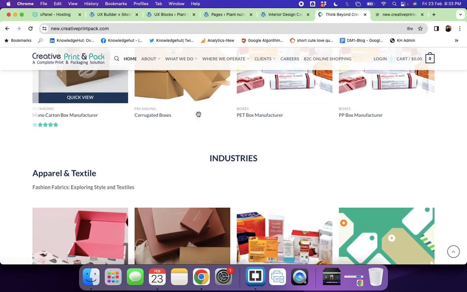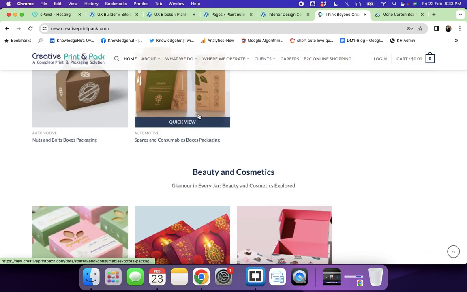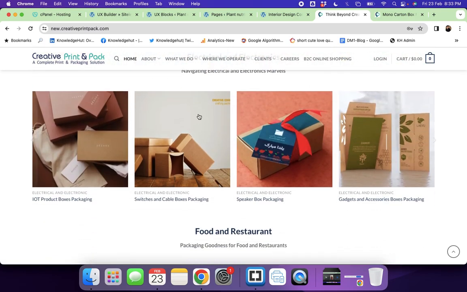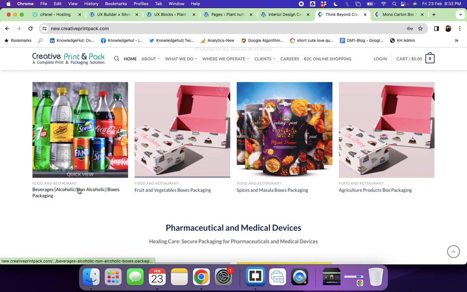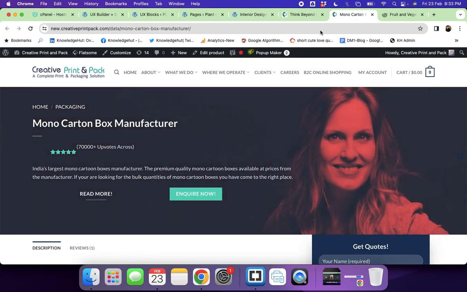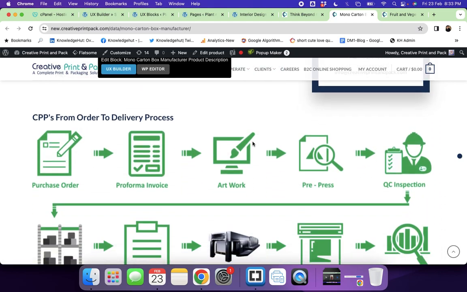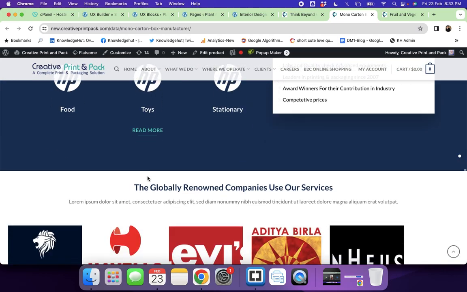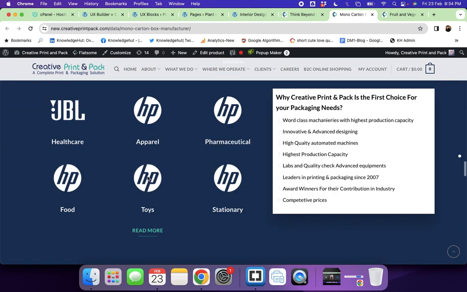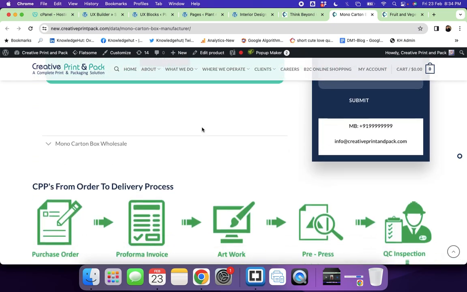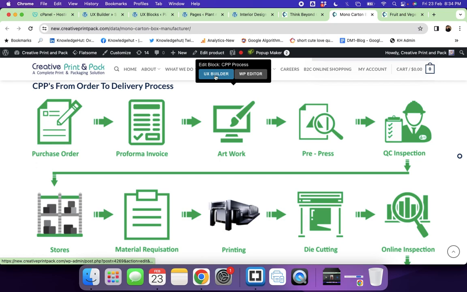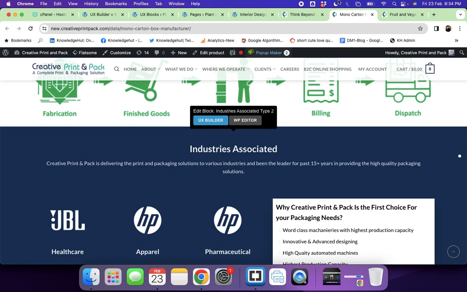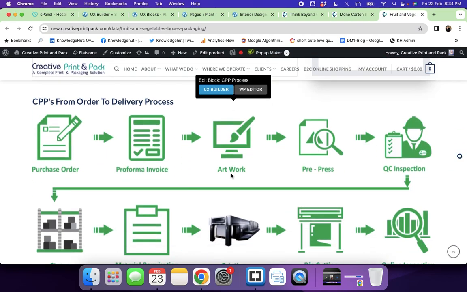Now if you look at this page, mono carton box manufacturer, and if you look at other pages, maybe electronics or industries, I'm not sure. So now these are all built using UX blocks. Now we have launched nearly 100 products, and on all the pages we have reused all of these things, built just one time. So let me show it to you now. You see here, CPP process, it's an edit block. CPP process, it's a block. This is also a block. We are reusing them on many pages.